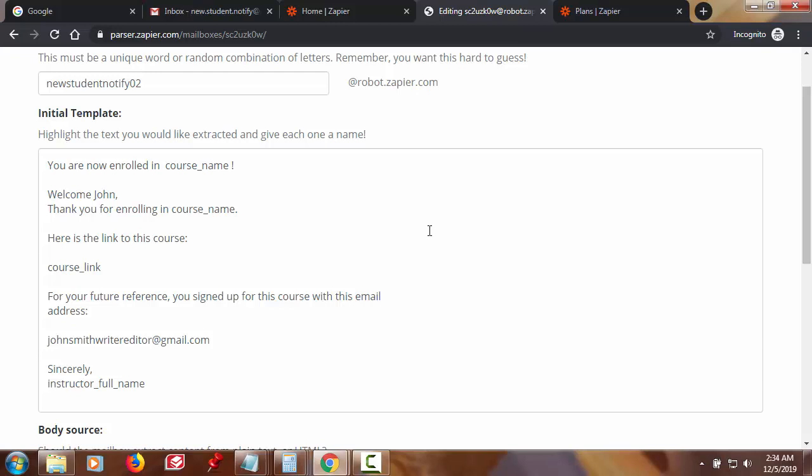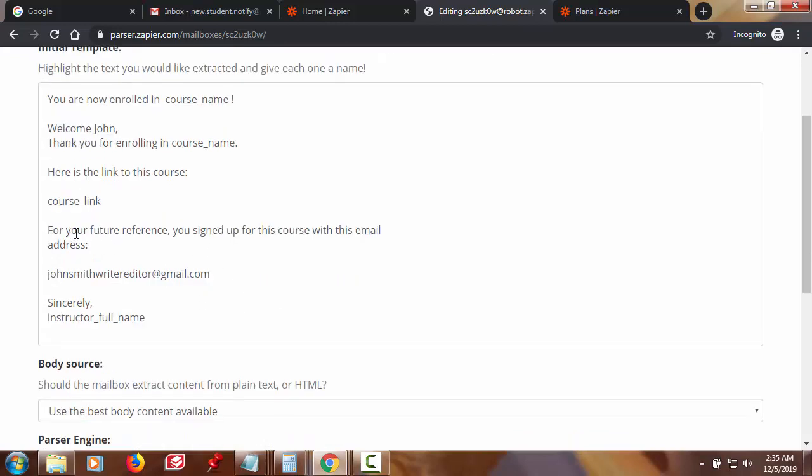Well, all you have to do here in order to train or teach the email parser what to look for is that here's the body of the email, and in this area where it says initial template, this is by template. What this means is just that this is where you're going to highlight the text that you want the email parser to pick out. And so within here, what you want to do is to pick out the email address of your newly signed up student. And that is going to be right here after the sentence here that says for your future reference. Again, this is the sentence that we added to the course welcome email in step 1.